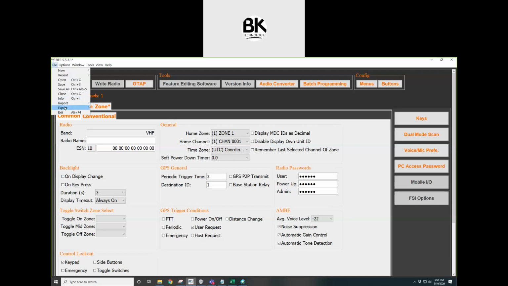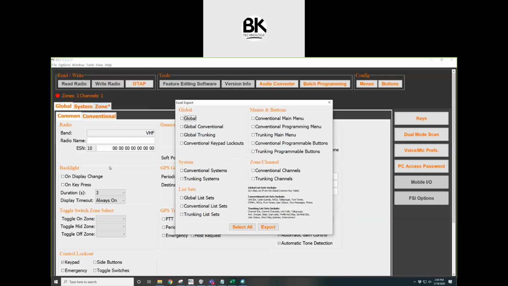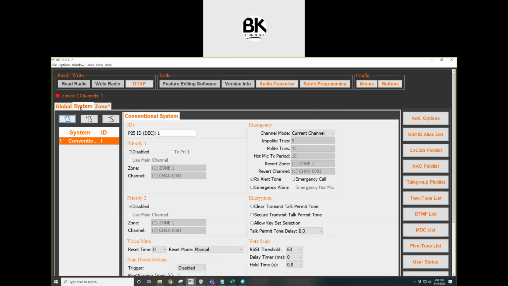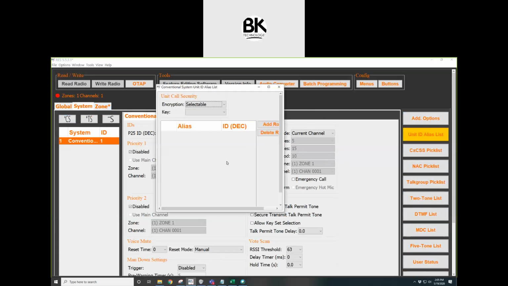Now, if you remember, when I went to export parameters to Excel, I have systems and then I have list sets. So to describe that, we'll go here to our system. So here's our system information. Everything on this tab is our system information. Everything here on the right, these are list sets. Now, if I have a list set that's empty, for example, this UID list, it's empty. So when I go to do an export, it's not going to export anything because it's empty. So we need to have a template.